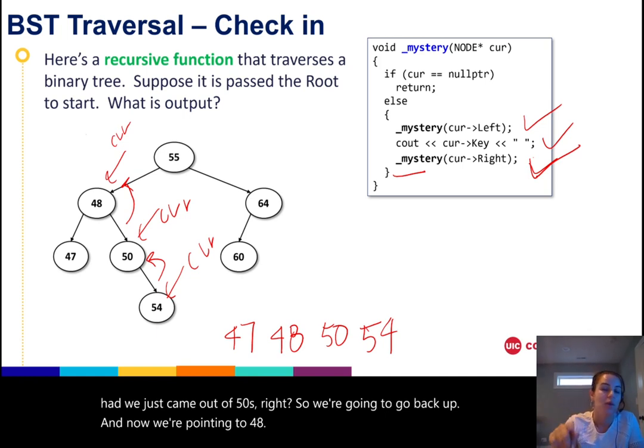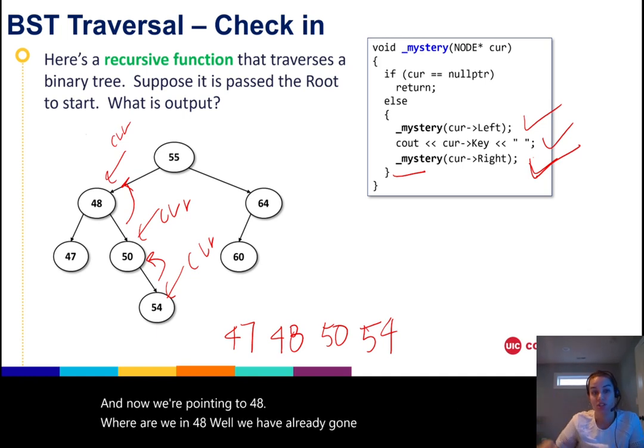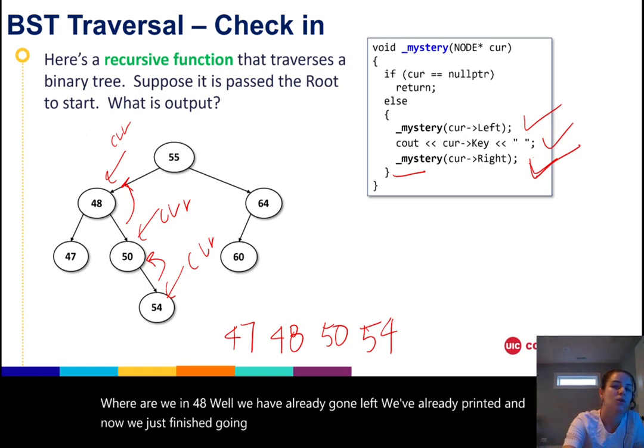Where are we in 48? Well, we have already gone left, we've already printed, and now we just finished going right. So again, we're going to go up one more time.